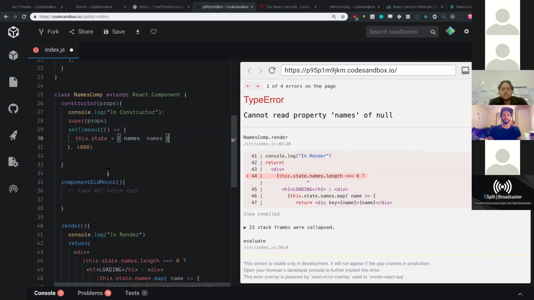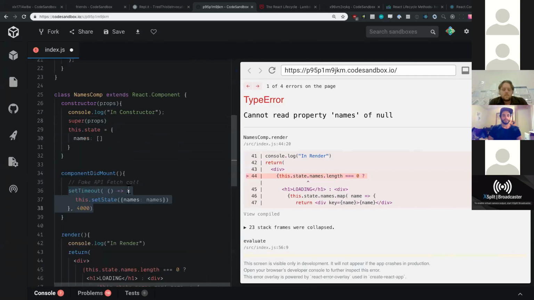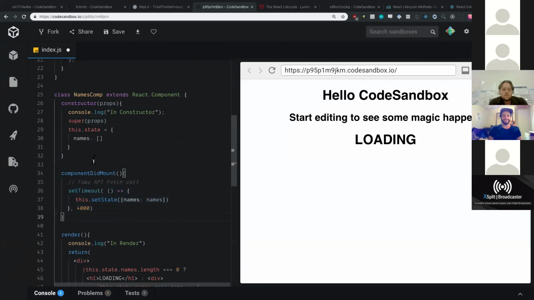This is a tough one, right? Thankfully, we have componentDidMount to be able to do this for us. And that's specifically what this is built for. Cool. Any other questions right now?